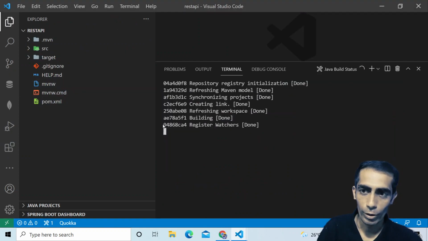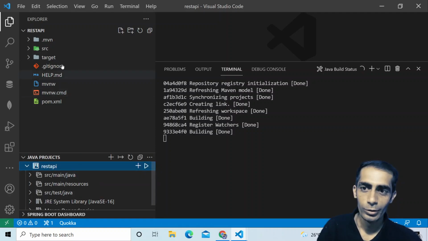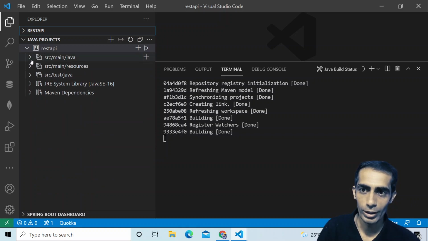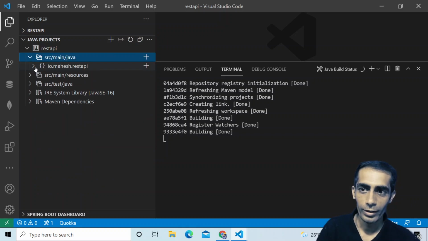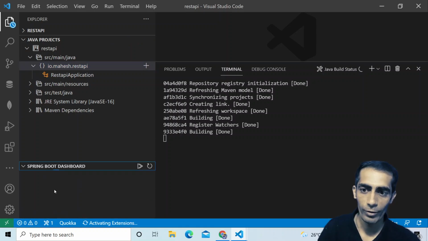Let's see what's going on here. So here you can see the Java projects that the extension we have downloaded. So you don't need to work with the normal folder structure. You can see it all, if you are familiar with Eclipse or IntelliJ. So it makes sense. And this is the Spring Boot dashboard, where you can find all your running projects. So with just one click you can start your Spring Boot project.